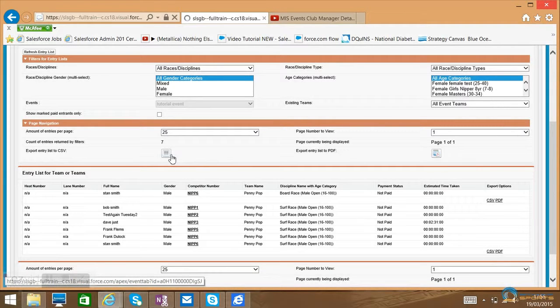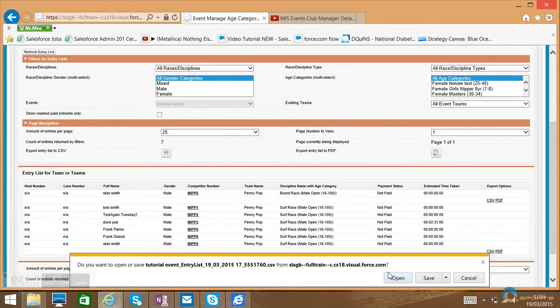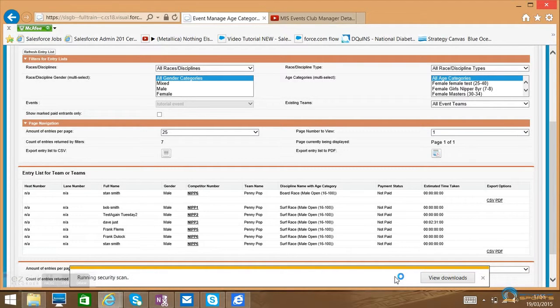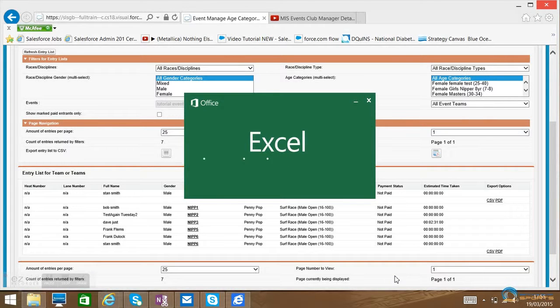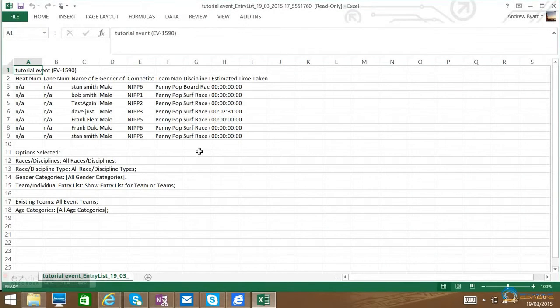Some people may choose to do this in Excel. You produce a CSV file here, then it's easier for you to manipulate the data in how you might need to for your particular circumstance. So again, we've got the board race, the surf race, the people entered, their competitor numbers, and if it was appropriate, their heat and lane numbers.